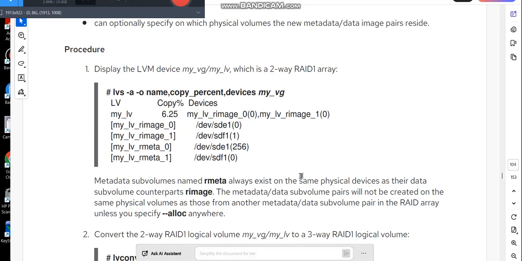Metadata subvolumes named rmeta always exist on the same physical devices as their data subvolume counterparts rimage. The metadata data subvolume pairs will not be created on the same physical volumes as those from another metadata data subvolume pair in the RAID array unless you specify --alloc anywhere.